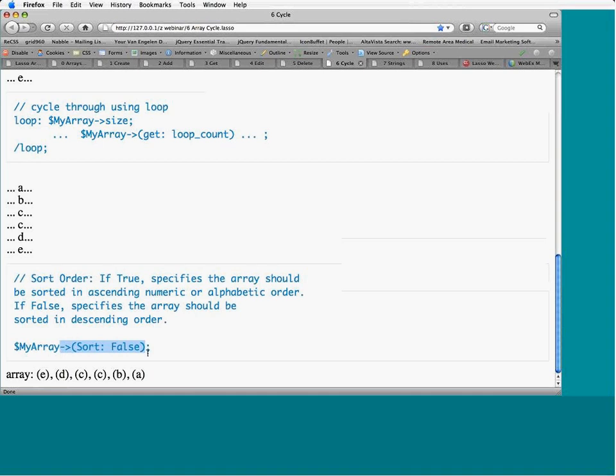True or false. True means sorted in ascending order. False means sorted in descending order. So alphabetic or numeric, ascending or descending order. What's important to keep in mind is whatever order they enter into the array, that's the default order they're going to display. So if we're looping through an array or iterating through an array, whatever order something was entered in that array is the order they're going to be output as you're looping through the array or iterating through it.